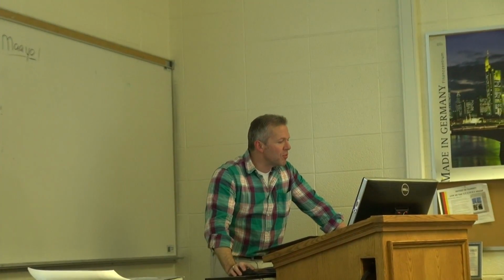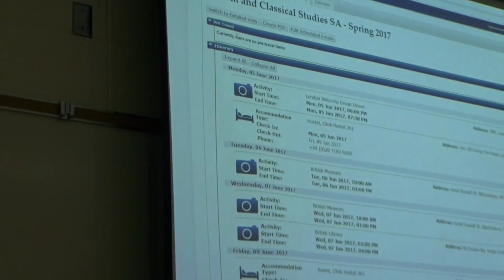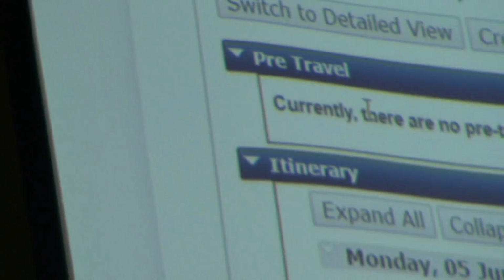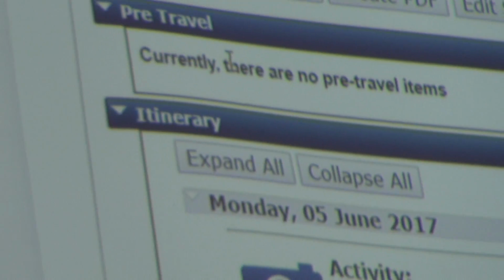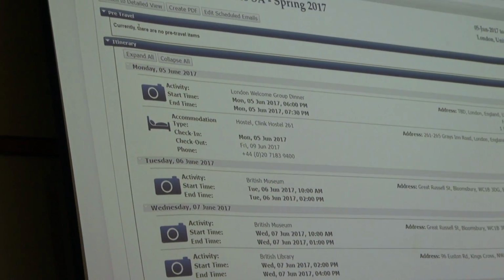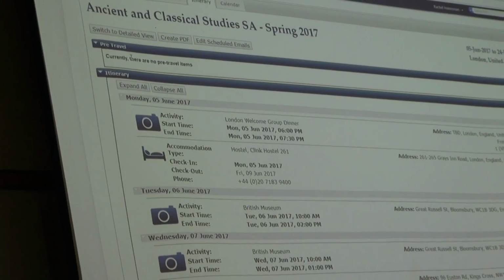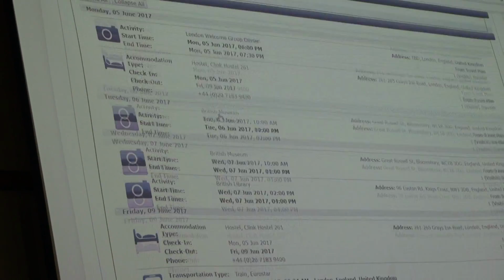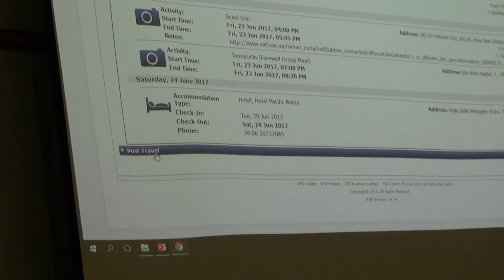If your flight is before the 5th, it will appear in pre-travel. You then want to add accommodation and add the place you're staying. In your case, make sure it's the right hostel, Gray's Inn Road 261. I know, for instance, Julie is meeting her father afterwards. Because your flight will be after this is over on the 24th, it will go into post-travel.